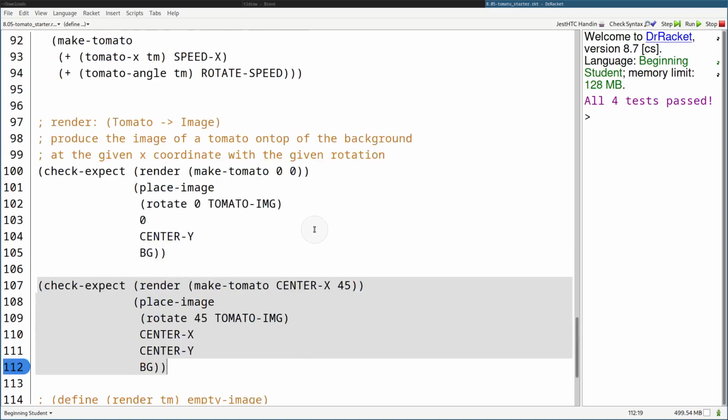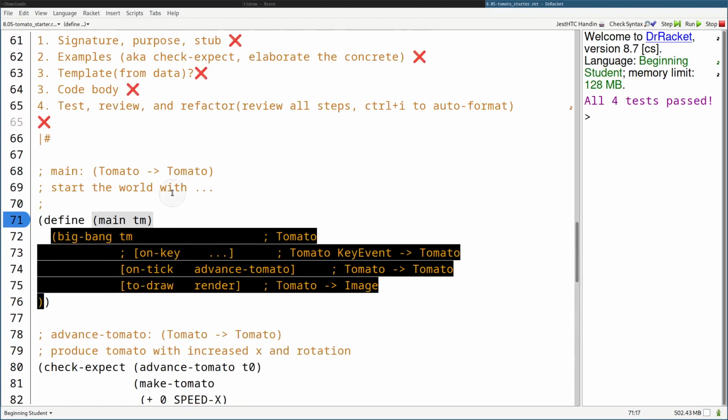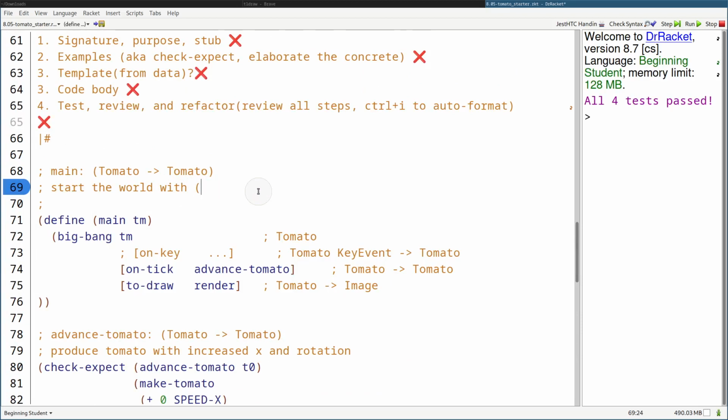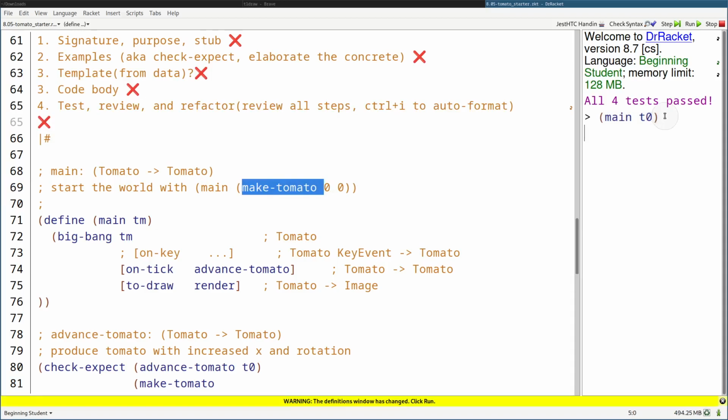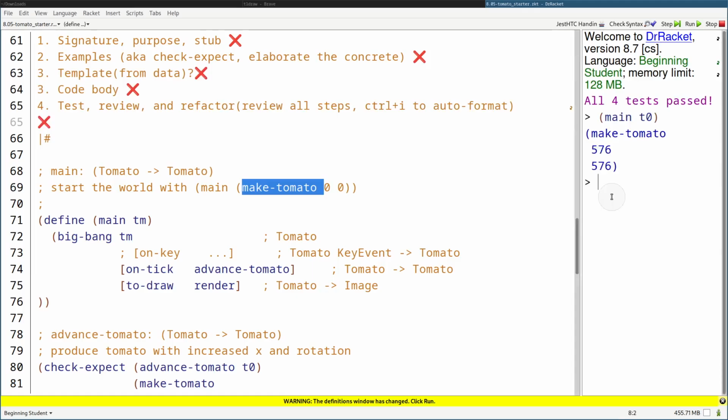All right, so let's scroll back up and we can start main with main make-tomato 0, 0. Also with main T0, because T0 is a variable that holds make-tomato 0, 0. But either way, if you don't have that constant defined, you have to type the long way. So there is our rotating tomato. So just run it again.